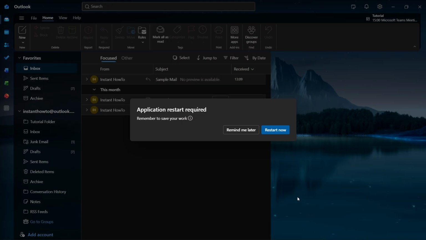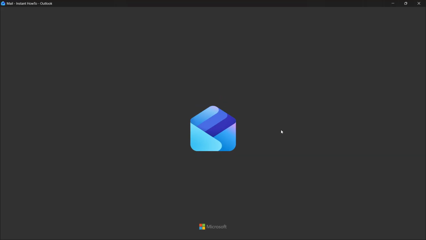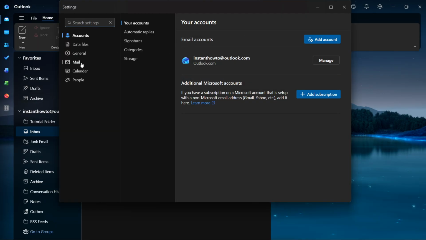Now hit the save button over here, and a restart is going to be required. So hit the restart now button. That's going to automatically restart your Outlook for you just like this. And as you can see, you're now using offline mode just like that, okay?